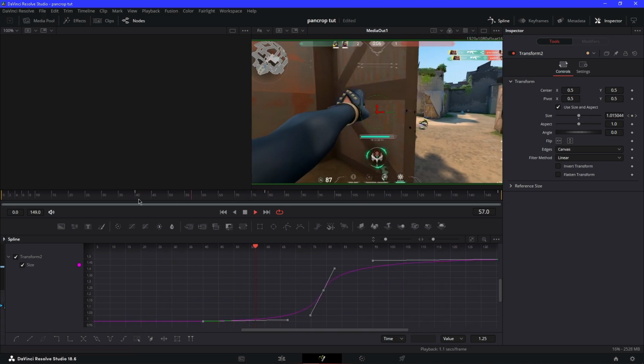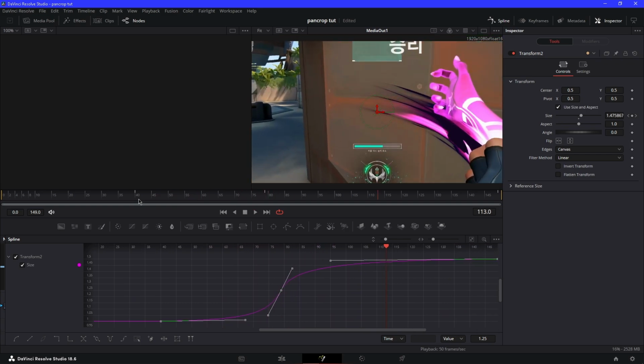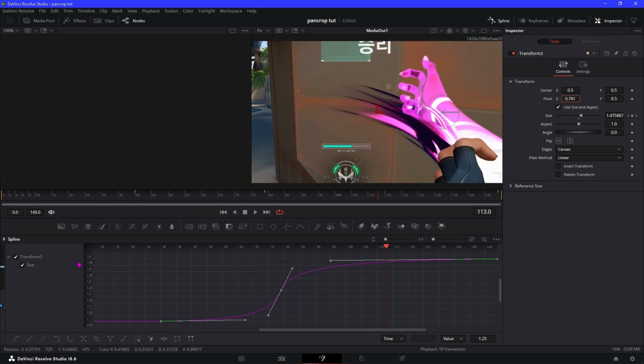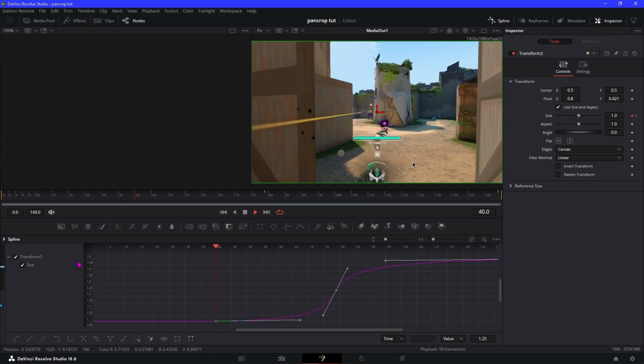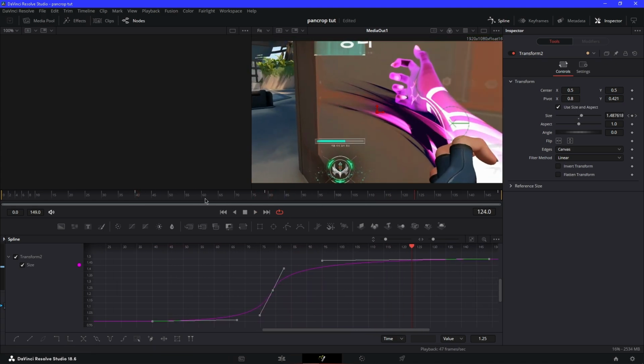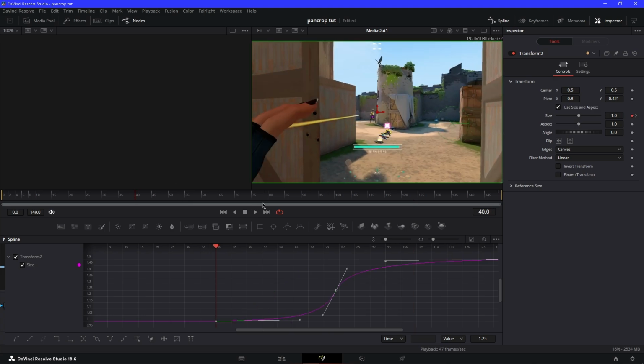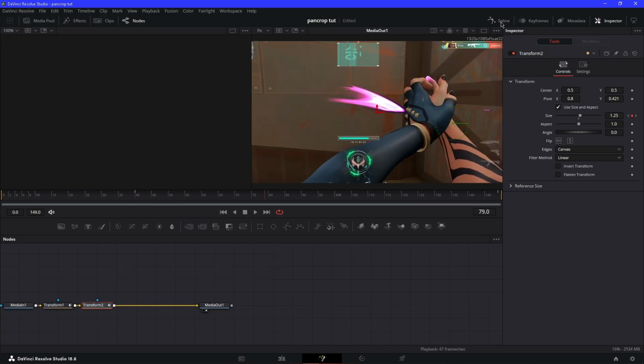And so kill, zoom in, and we're gonna pivot this over the hand. So around here should be fine. And then after, go to the middle keyframe again because we're gonna do a little zoom out. Just why not? We go to size, keyframe size at 1.